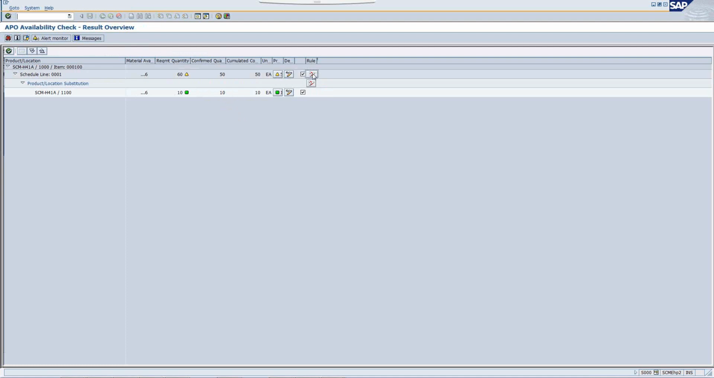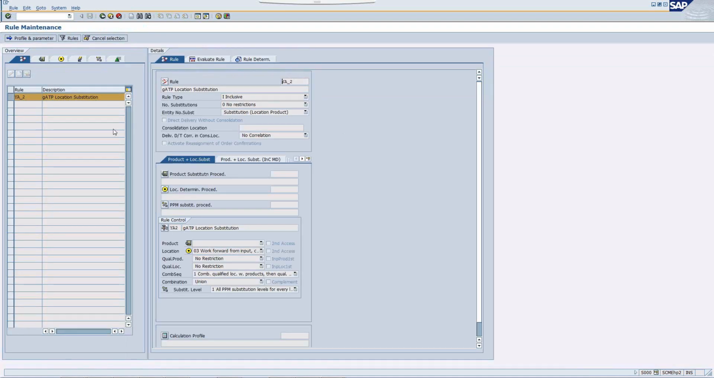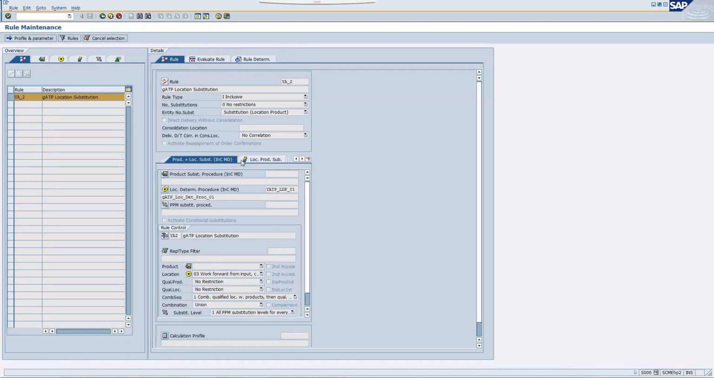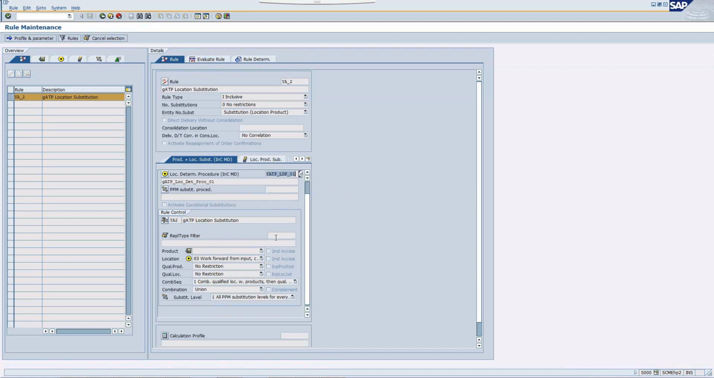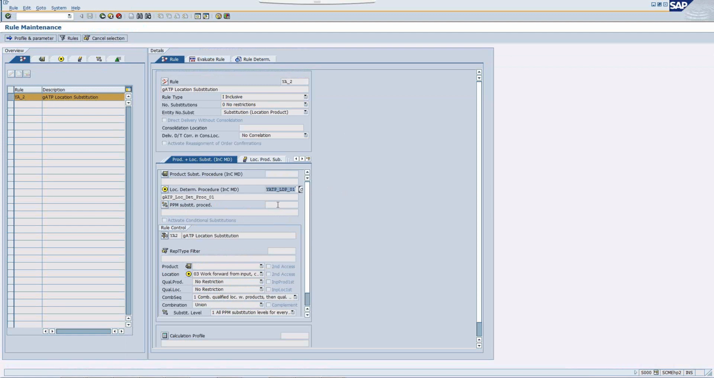For example, here you can check what rule it has picked up. So this is the rule, and for this rule, this is the location determination procedure it has picked up. There are a lot of configurations. It's quite complex. To understand rule-based ATP in detail, it will take one week if you want to go into that depth.